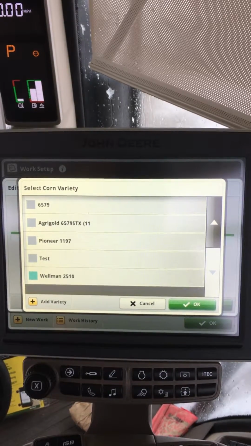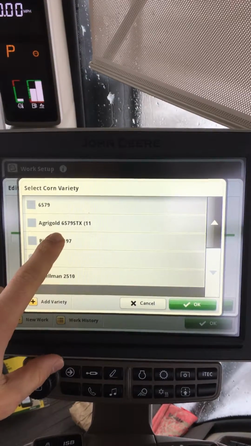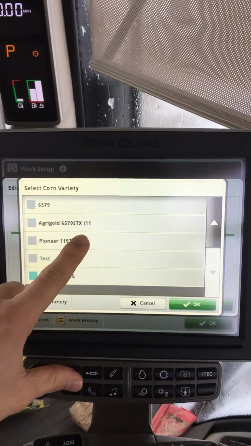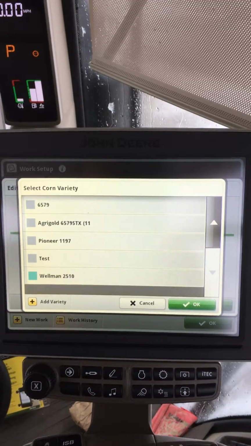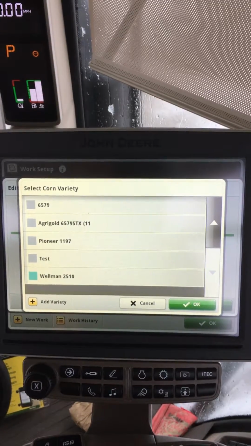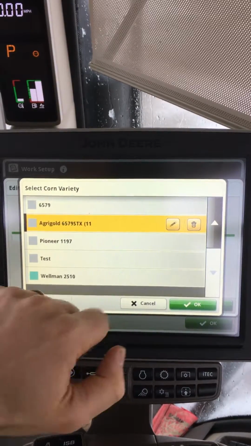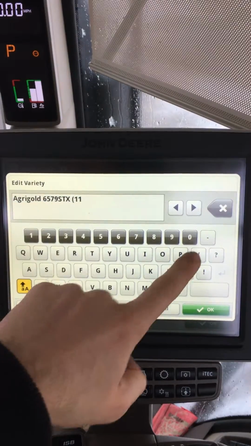Sometimes variety names entered in Operations Center may be longer than what the display can handle. In this case, we can see that 6579 is a 114-day variety, and it was entered in Operations Center to show 114-day maturity, but the display cut that off. So in this case, we may need to edit that if we would like to include that. We can hit the pencil icon, and we can edit this name.